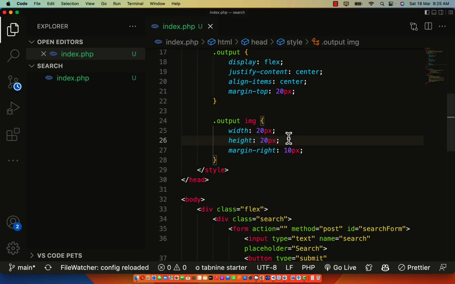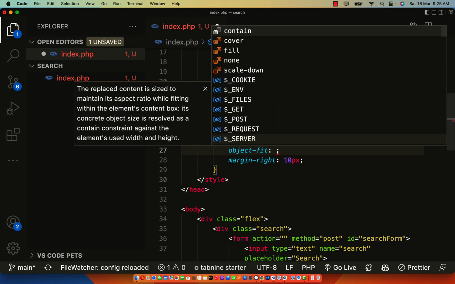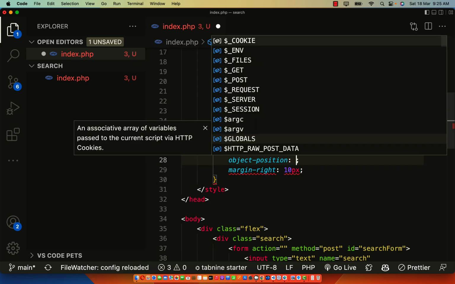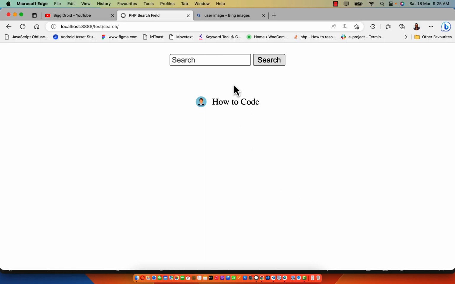Okay, this is good. Also you need to add object fit, because object fit is going to help you in a situation whereby the image is very, very big. So object fit, object position center. Okay, save, and let's do this. Refresh, as you can see, this is amazing.